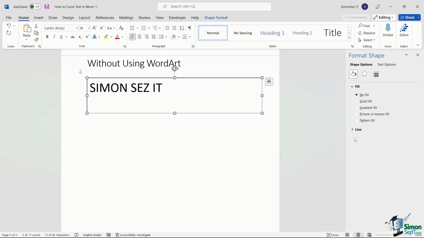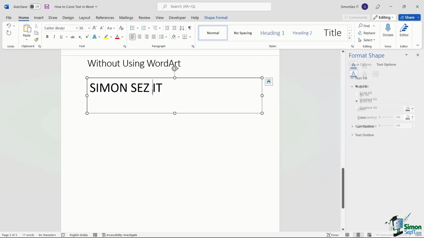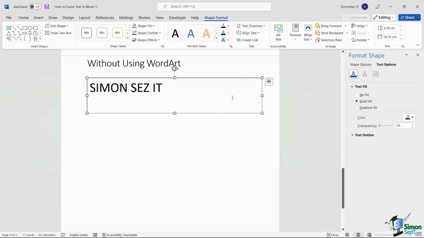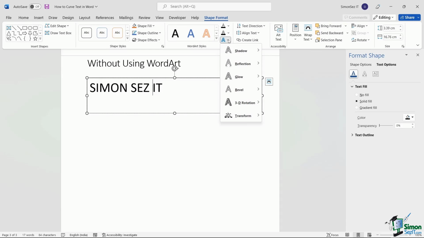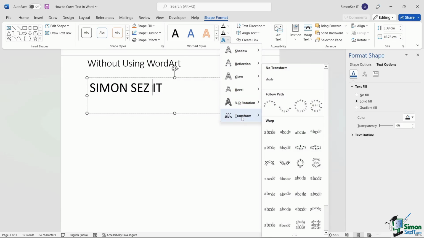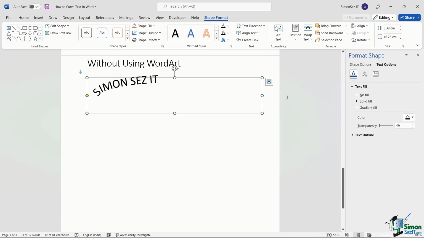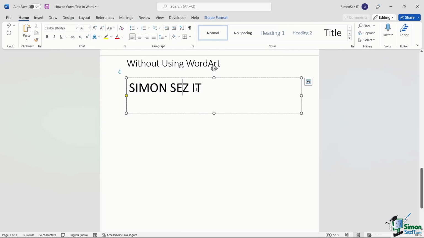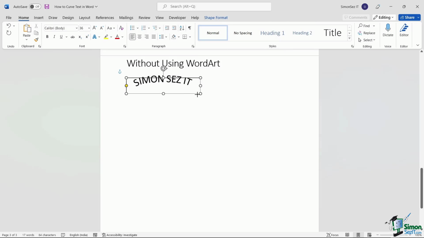Let us now curve the text. Navigate to Shape Format in the main menu ribbons. Click on the drop-down from Text Effects. Under the Transform section, select any of the curve styles. This adds the curve effect to the selected text. Now, you can use the outline, anchor points, and the yellow spot to change the curvature of the text.